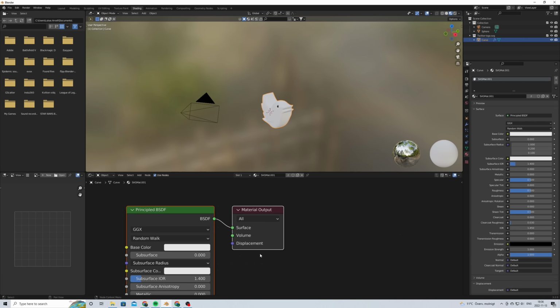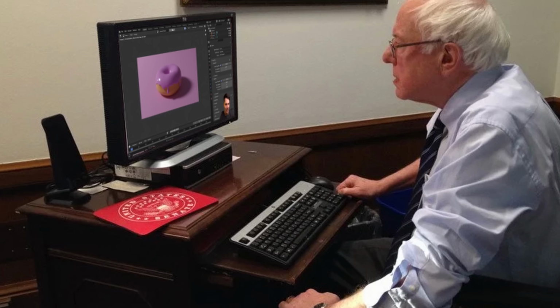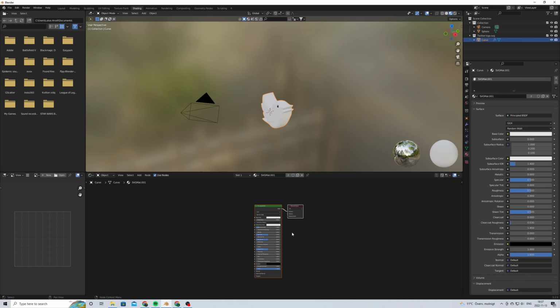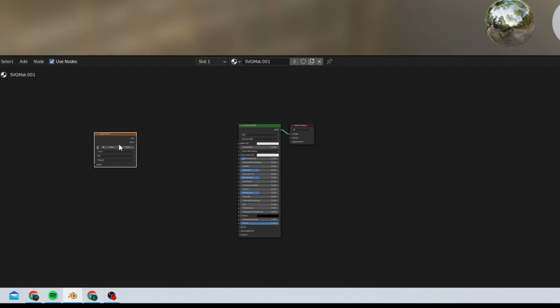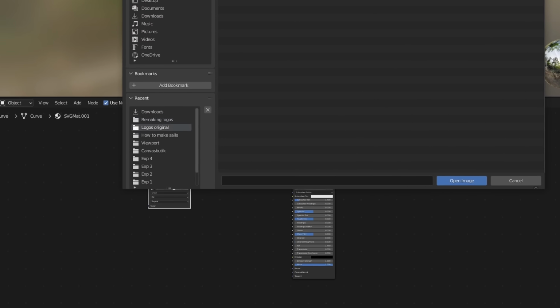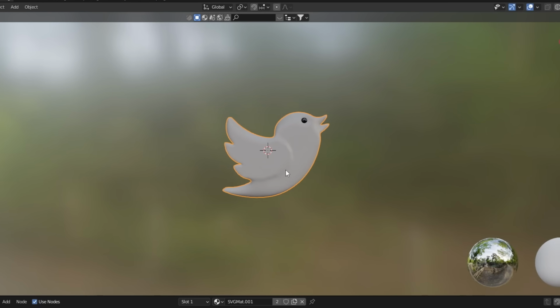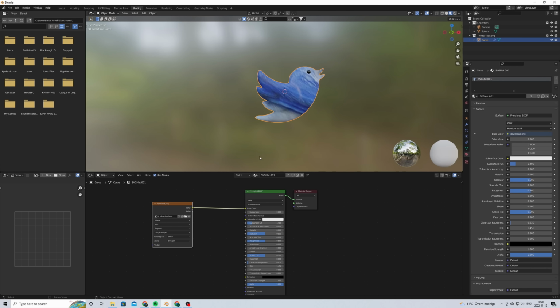Then it was time to shade the rest. And with years of experience, a genius mind, extensive scientific research, I have the best tricks in the book. Using an image of a bird and an image texture node, I can plug the image into the principled shader and then use project from view to overlay the image of the bird onto the logo. Feels like there's something missing.